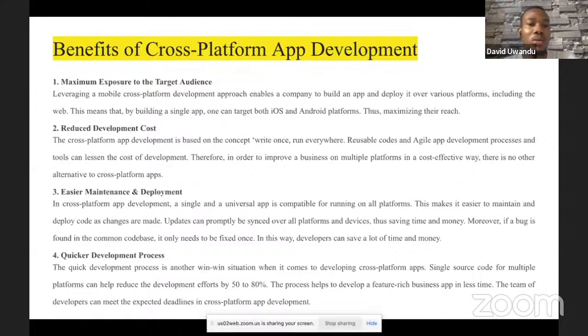The first one is the maximum exposure to target audience. So you have a chance of reaching multitudes, people using different phones and different gadgets and different operating systems. Instead of when you have just one native app, maybe just one iOS native app, and you can only reach out to iOS people. But when you have the cross-platform app, you can reach out to both people on iOS and the Android platforms and even the Windows platform.